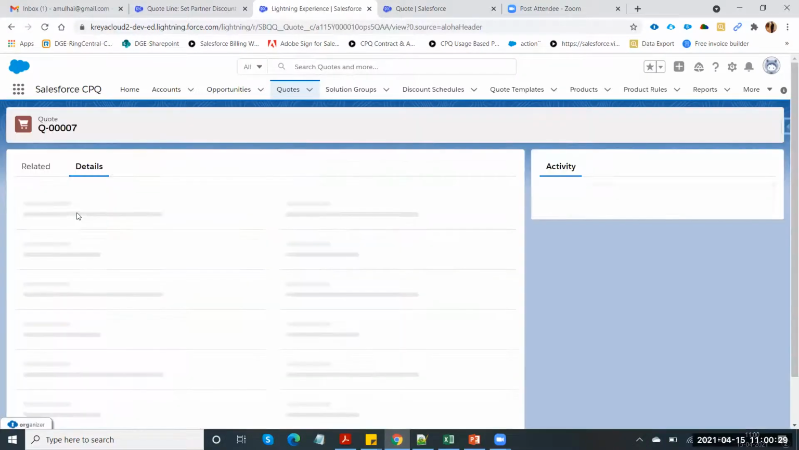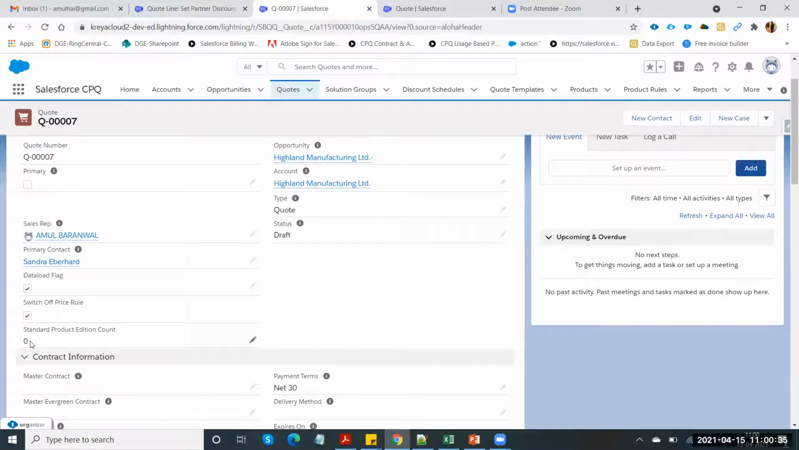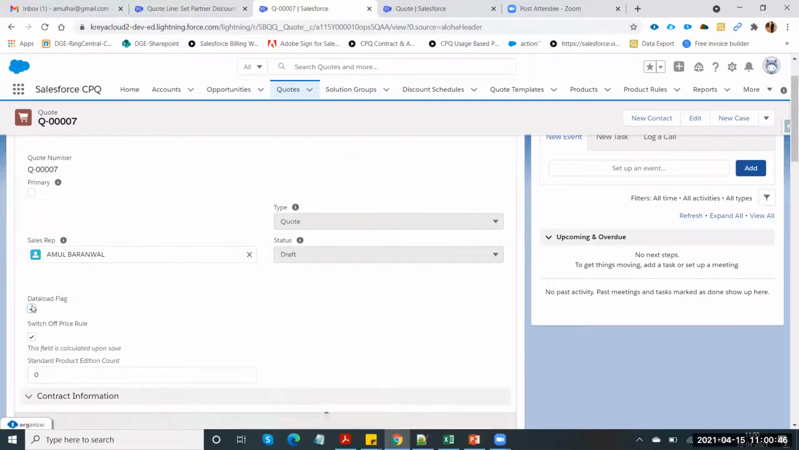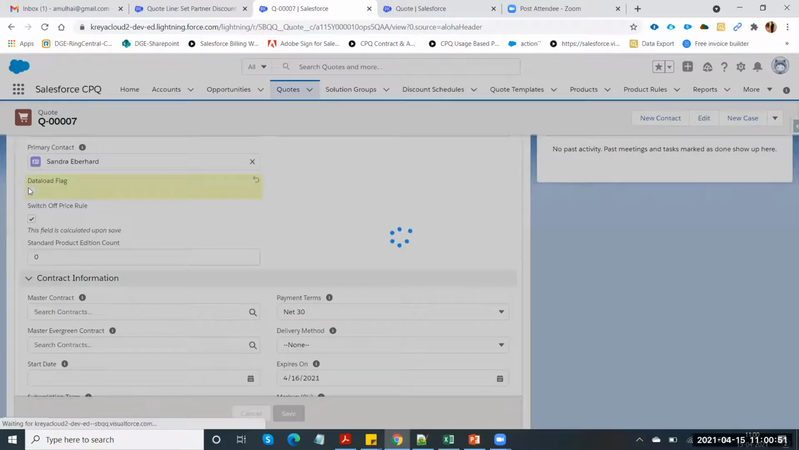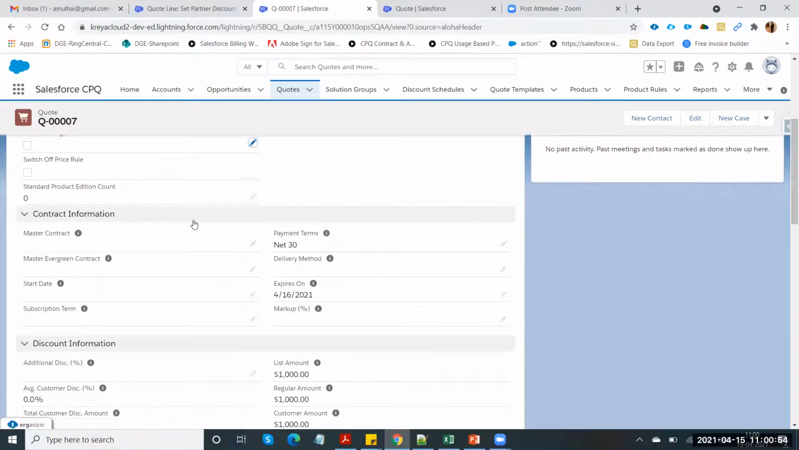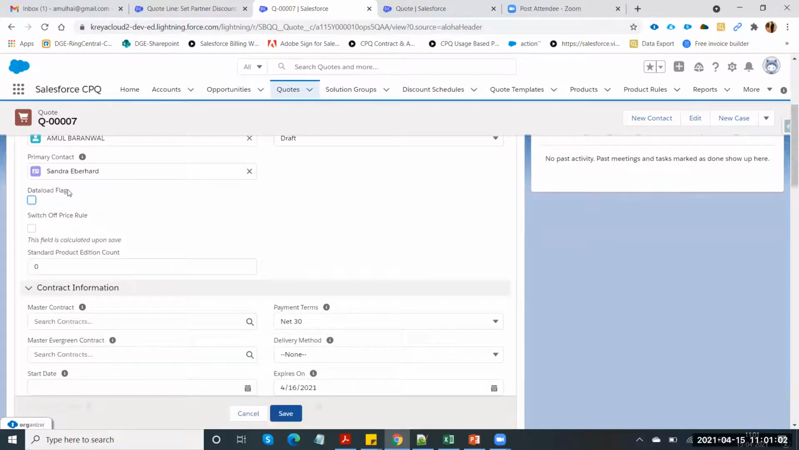In that scenario, I would like to calculate my roll up summary field, but I do not want to change my net amount. So what I will do in that scenario is mark that data load flag on or off. If I switch off this data load flag, my price rule will run and automatically update my partner discount. But I wanted my price rule to not trigger for partner discount, so I will mark the data load flag to true.